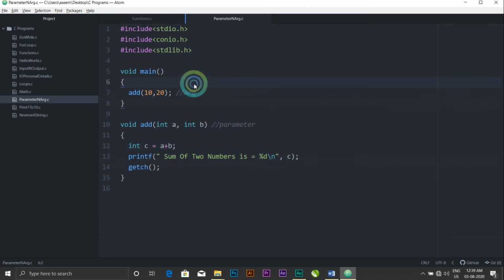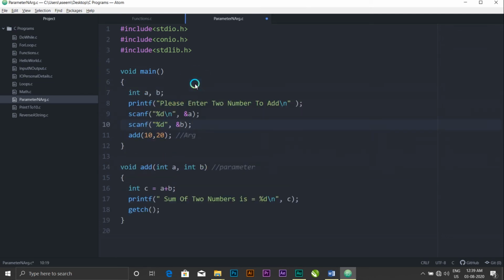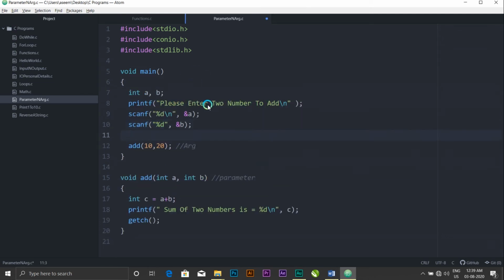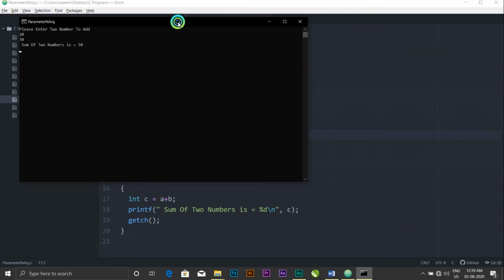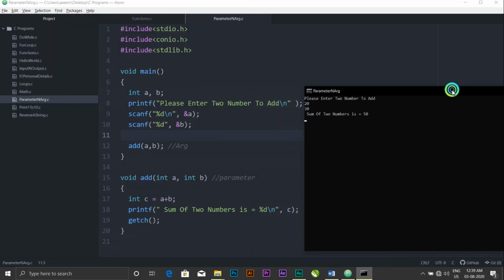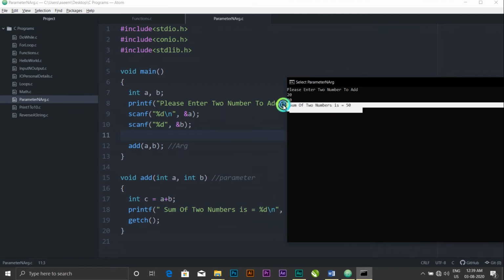Now if you want the user to define these values, you can do it like this. Ask the user for two numbers. Let me just paste this code. Take the input using scanf and then we'll pass these values. Let us run the program again. Here it is asking me to input the first number. We'll put 20 and for the second number we'll put 30. As you can see, our program executed successfully without any errors.